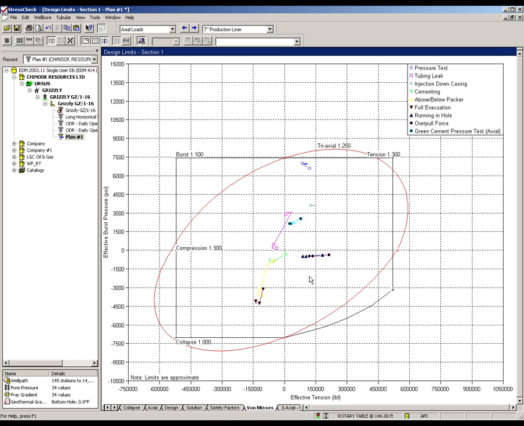Now we can look at the design limits plot, where we can see where the load conditions are represented relative to the API and triaxial von Mises criteria. In this case, the design is within the criteria limits.